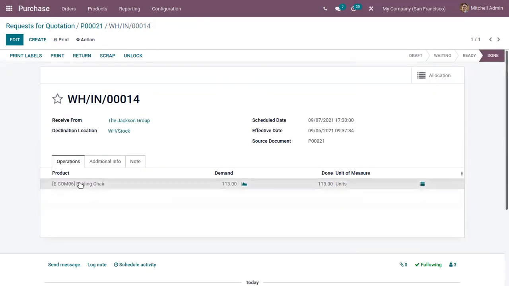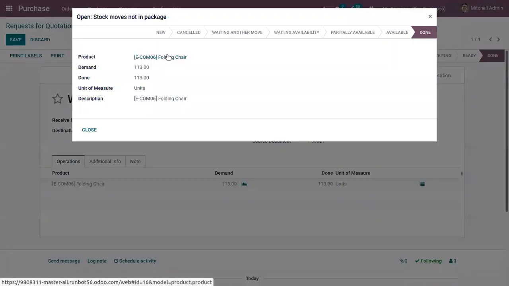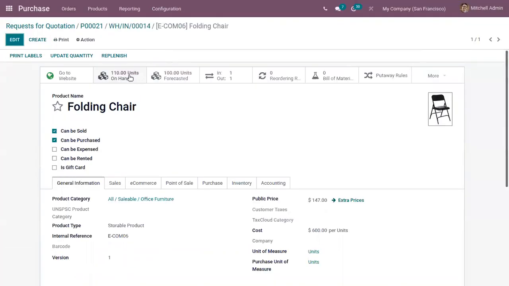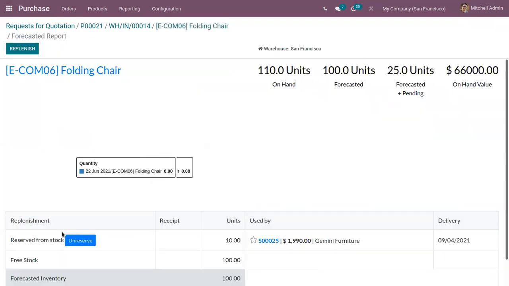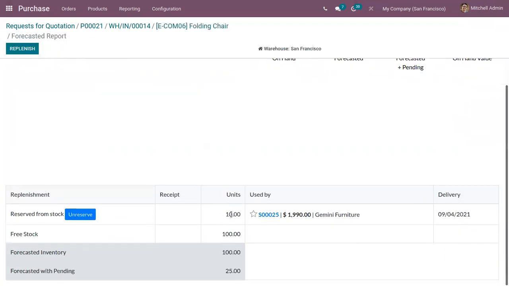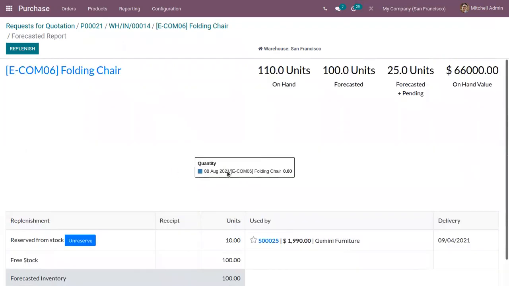And here, let me open the product. As we have received the products, you can see the on hand is updated to 110. Before, the on hand was -3 and it has changed to 110, because by adding 113 we get 110. You can view that forecasted is 100. This is because there is a reservation for 10 units. From our forecasted report, we can also view the reservation detail.